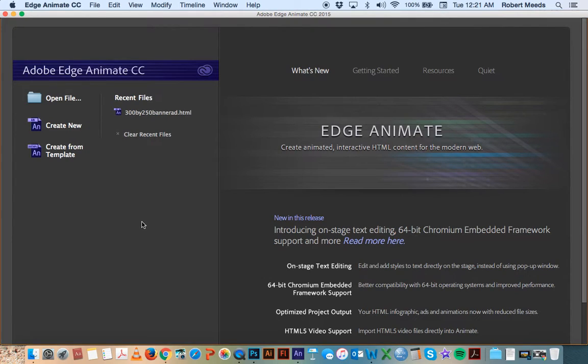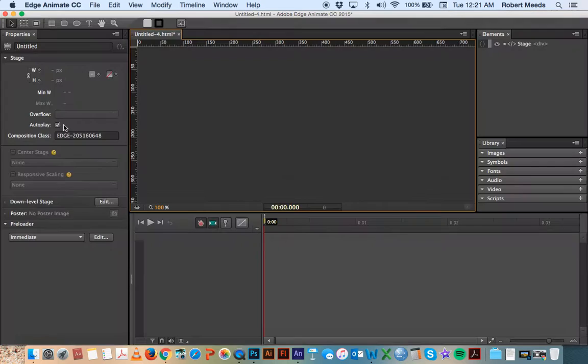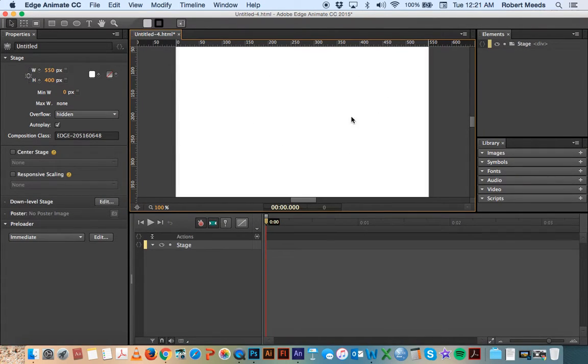We're going to use Adobe Edge Animate to build a banner ad with several images and transitions in it. Let's go ahead and create a new file. And here is the window that comes up.